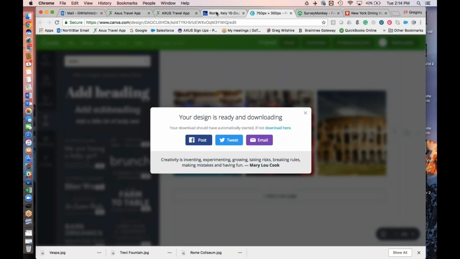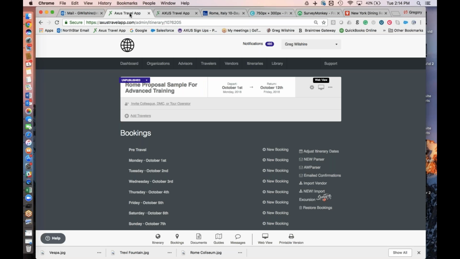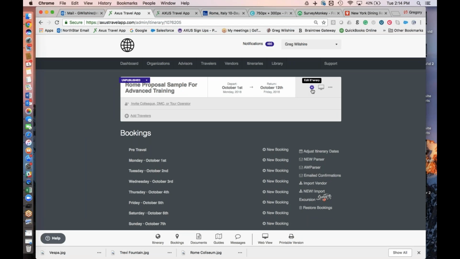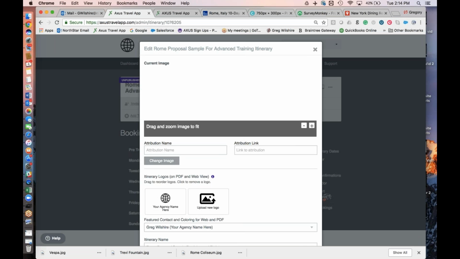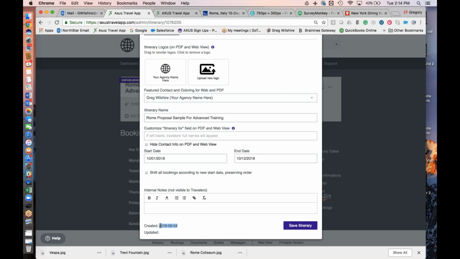So now what I'm going to show you is something that's also pretty brand new in AXUS. If you missed the last advanced training, since the last training, we had introduced the concept of internal notes and timestamps. So if you click on this gear icon here, it's going to show you towards the bottom when this itinerary was first created. And if I update it, which I will, of course, here in a minute, it's going to show me the last time this itinerary was updated.